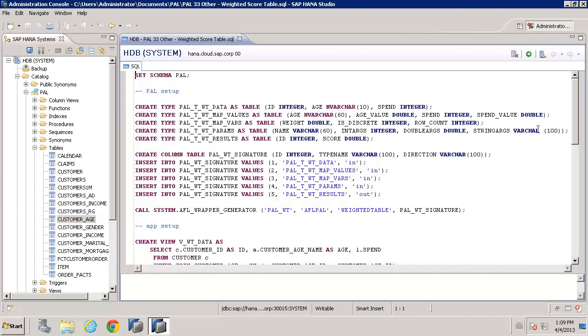So in the PAL, how does that work? Well, it's very similar to what we've already seen with all the other algorithms. The name of the algorithm we're going to use is called weighted table. Of course, the PAL reference guide will give you much more information on it should you need that. We've got 5 different tables and table types we need to create to work with a weighted score table.